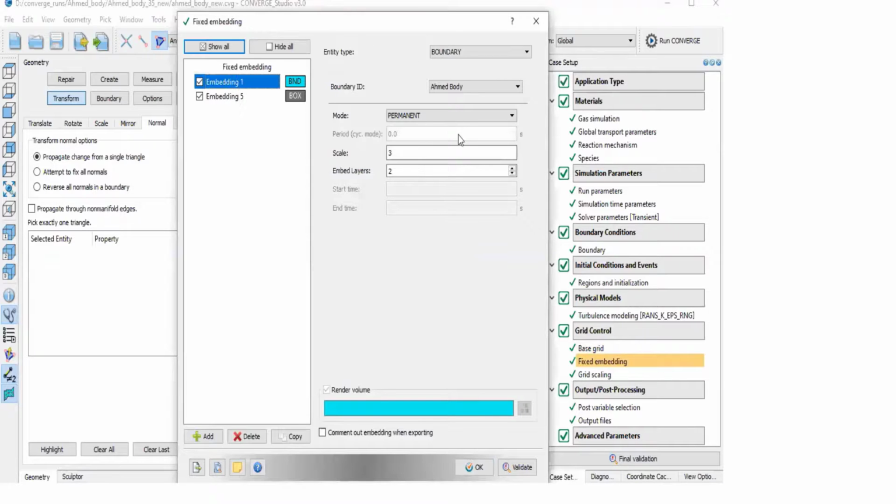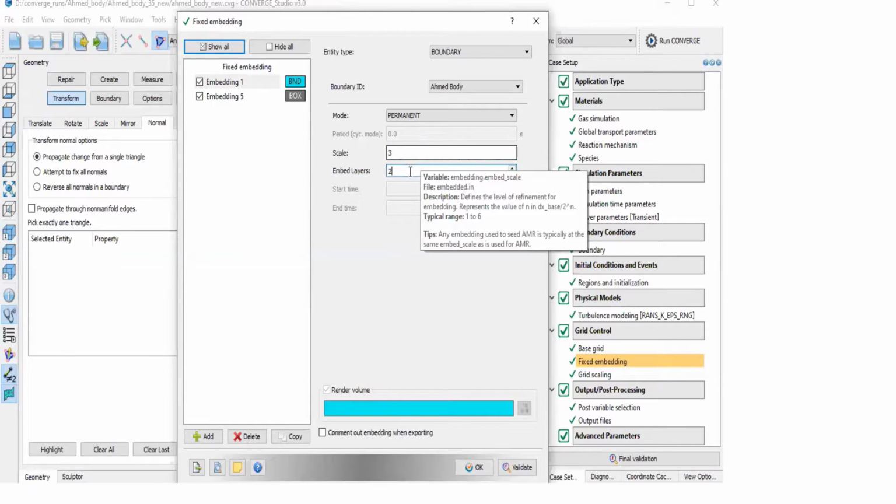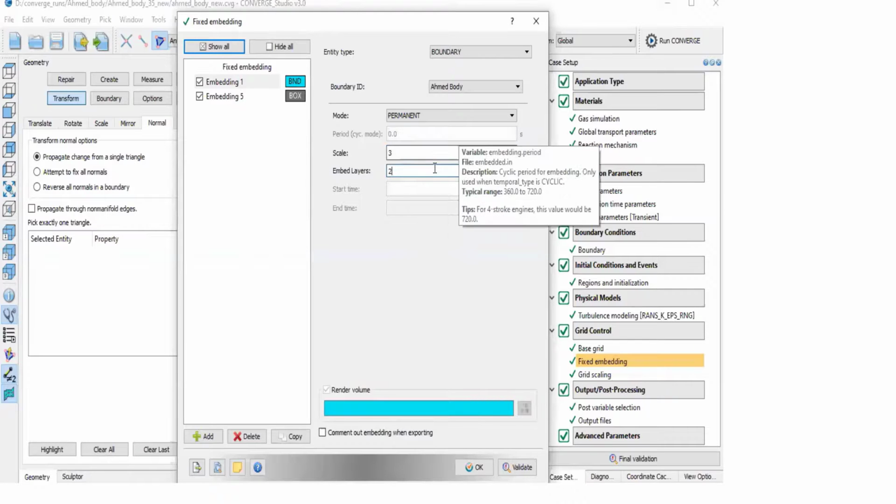Here, the first embedding, if I see, it is permanent Ahmed body. Near the Ahmed body, it is giving the scale. I am given the scale of 3. While setting up, I started with 2, but I didn't get good results. I did 5, still I didn't get the results. Then with 10, I got the results. I'll show you how I got that result.